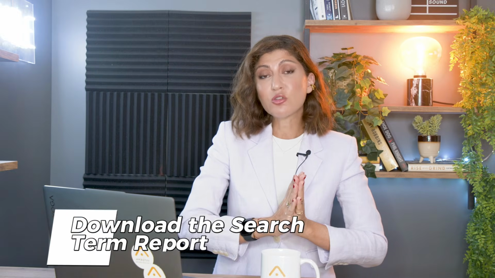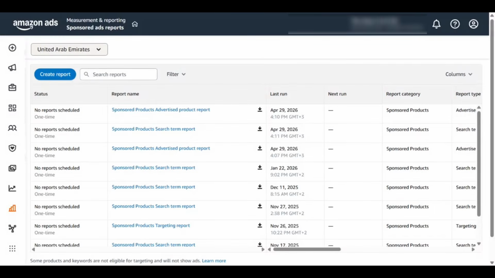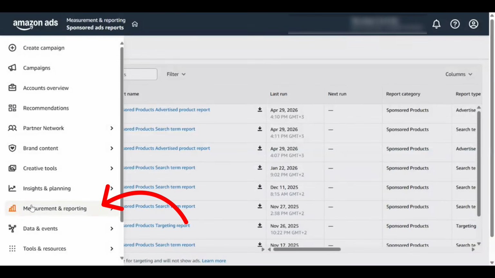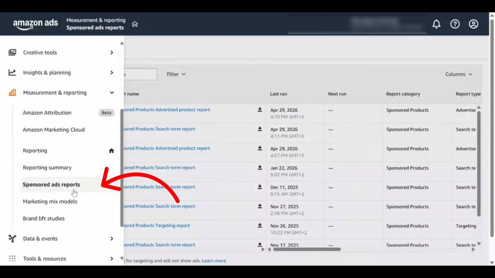So let's move on to step number 2 and let's download the customer search term report. Let's get started by talking about where to download the report. You log into your Amazon Ads Manager, and then you go to Measurement and Reporting, and then you go to Sponsored Ads Report.